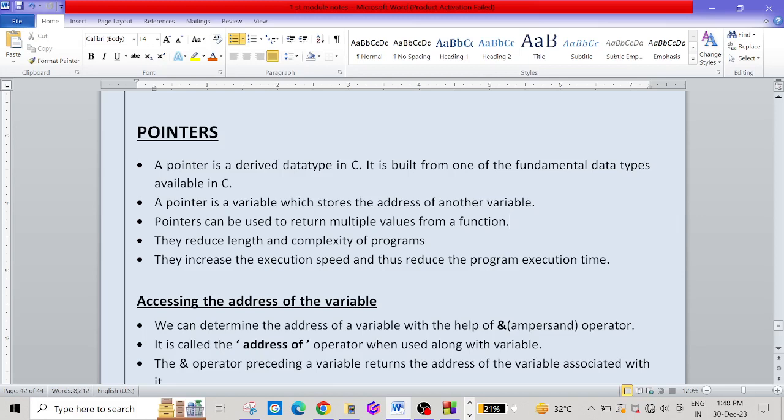A pointer is a variable which stores the address of another variable. For example, if we have a variable called a, which is of float type, we will declare it like float a, isn't it? Now what is a pointer? A pointer is also a variable, but its value will be the address of another variable. So both the pointers and variables are stored in memory, and when they are stored in memory, they will be having some address.